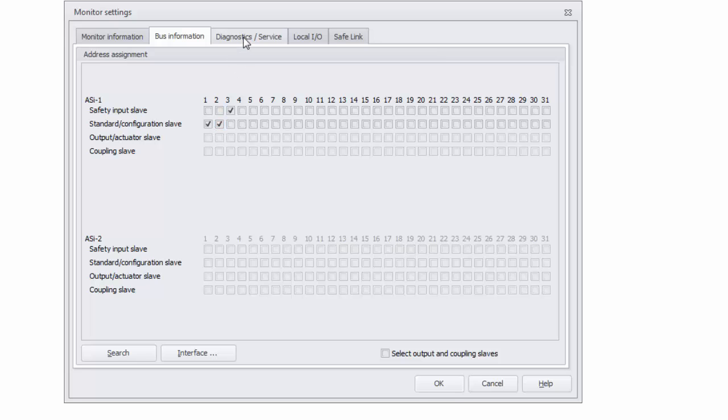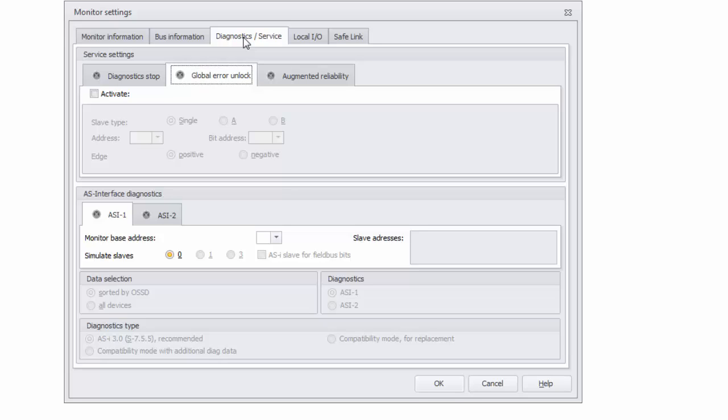From there, we need to create a base address for our safety monitor on AS interface. The base address for the safety monitor allows for it to be another node on AS interface. Our master in this arrangement of the AS interface network is the EV24 gateway, such that the KE4 safety monitor is no longer assigned the master and needs to have a node address assigned to it. This is done by clicking on the diagnostic service tab and under the monitor base address, making our selection for an appropriate node address for our safety monitor. In this case, the safety monitor being node 14.